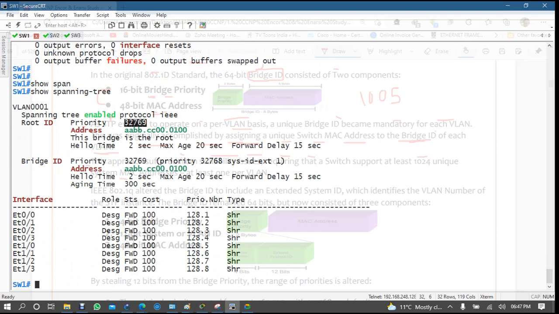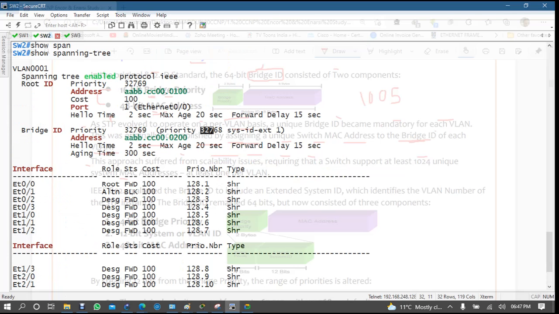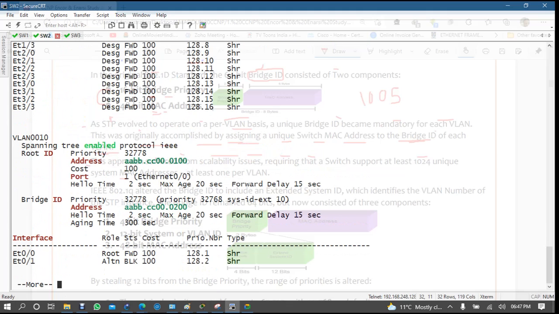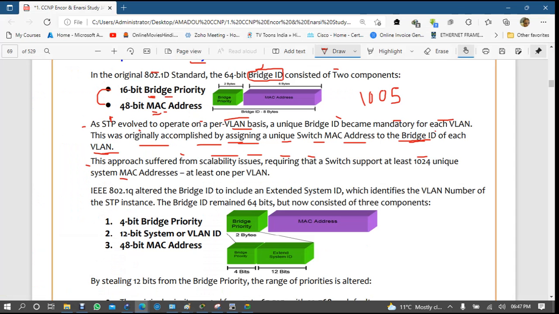Now you will see something like this. What happened to the VLANs? So VLAN brief. Did you create? No problem. Come to switch two. You can see here that for VLAN 1 it is different, for VLAN 10 it is different, for VLAN 20 it is different. But it's saying how long you can go. You can go up to 1024, meaning your switch can only support at least 1024 unique system MAC addresses or unique system bridge IDs.